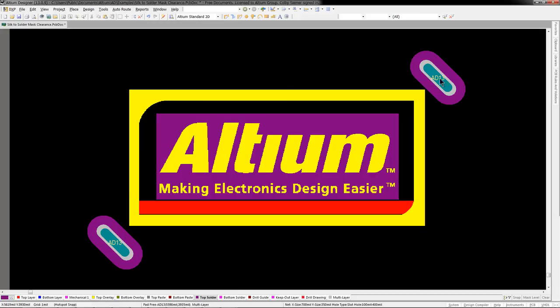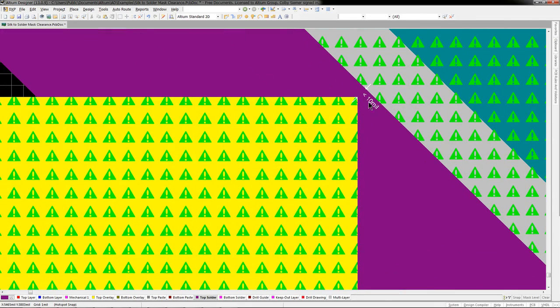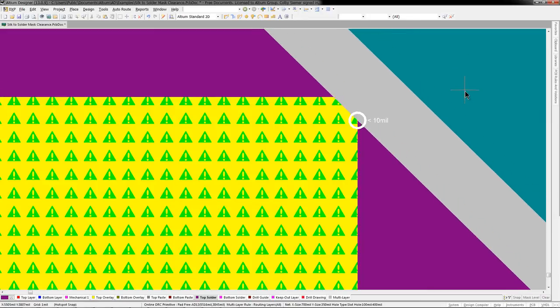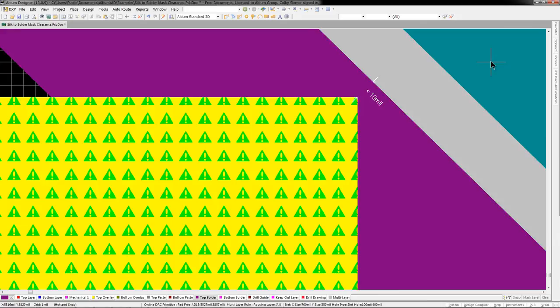Let's move this pad into place so we can trigger a rule violation and take a closer look. We can see here that the rule does not kick in simply for having an opening in the solder mask. In this mode, a violation is only triggered if exposed copper is encountered on the same side.